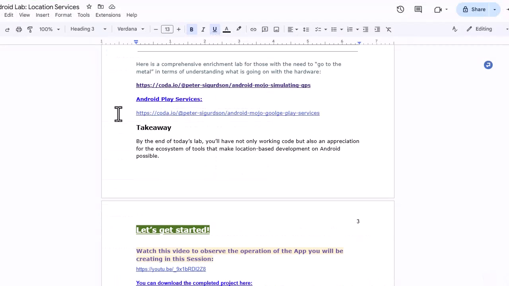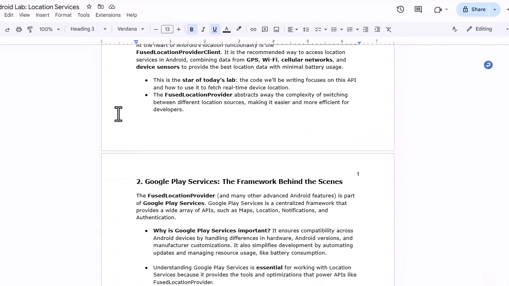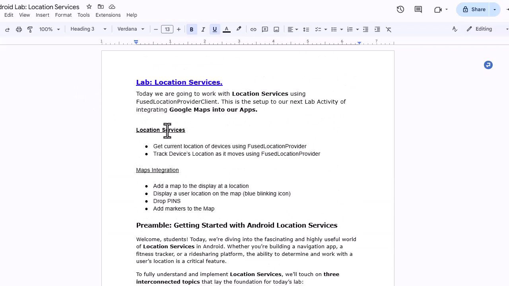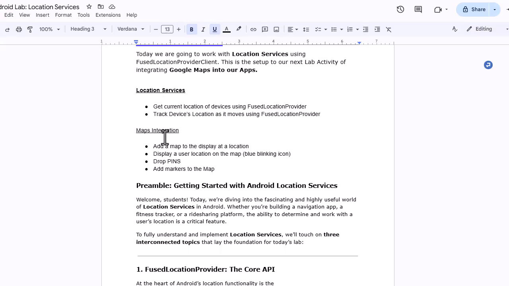But in terms of our main lab, I'm going to pull up this notebook right here, Android Lab Location Services, and that is going to be our learning topic for Tuesday. So we're going to work on location services, and then we're going to build up in part 2 to integrating Google Maps and dropping pins on the map and so on. See how that works on top of location services.